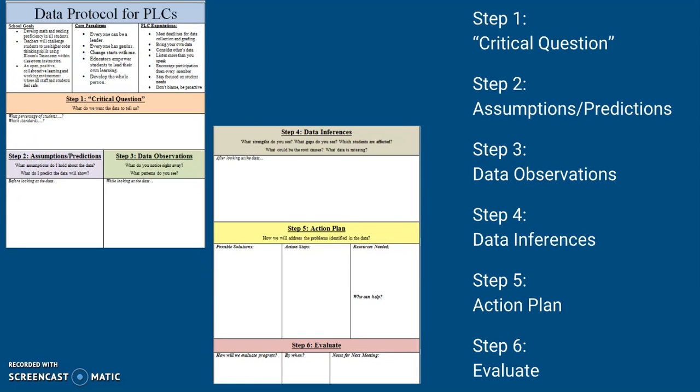I've broken it down into a 6-step process. I'll go into each of those in detail, but right here you can see that step 1 is identifying the critical question. Step 2, assumptions and predictions. Step 3, data observations. Step 4, data inferences. Step 5, an action plan, and step 6, evaluate.